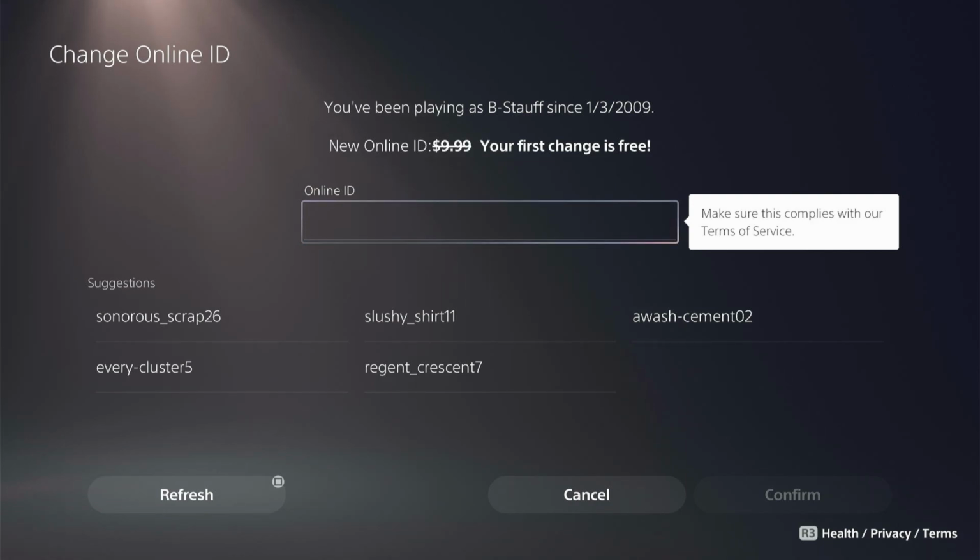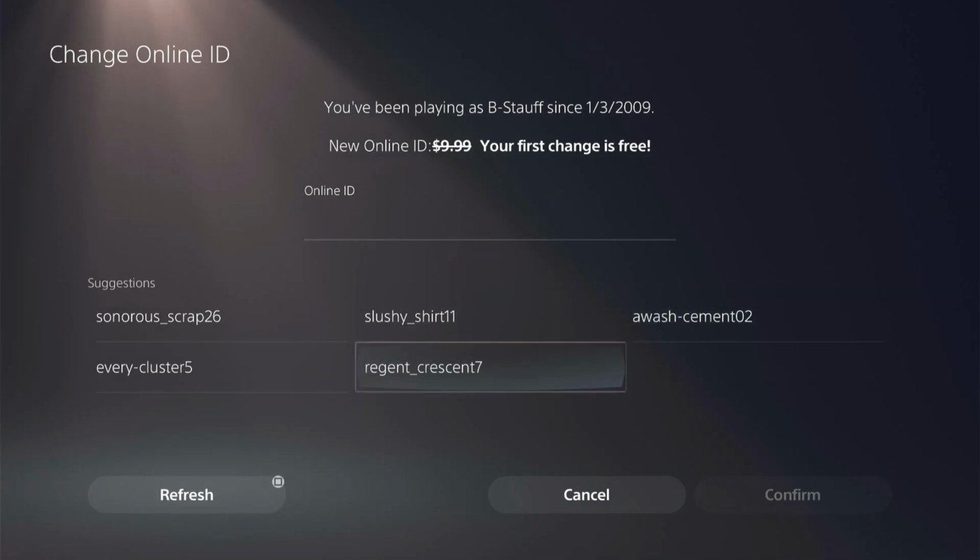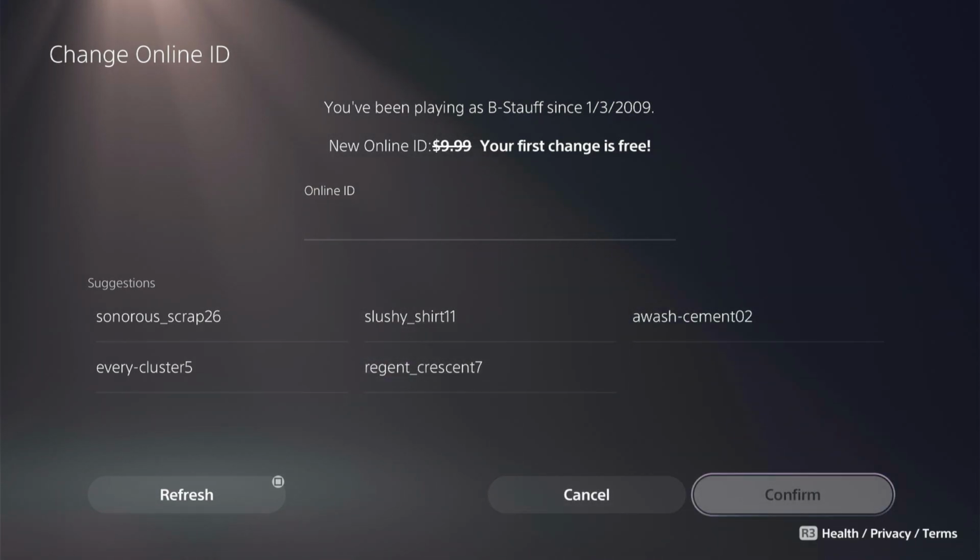So go ahead and type in that online ID, and then you can go ahead and click that confirmation button, and then you've changed your PlayStation Network name on your PS5.